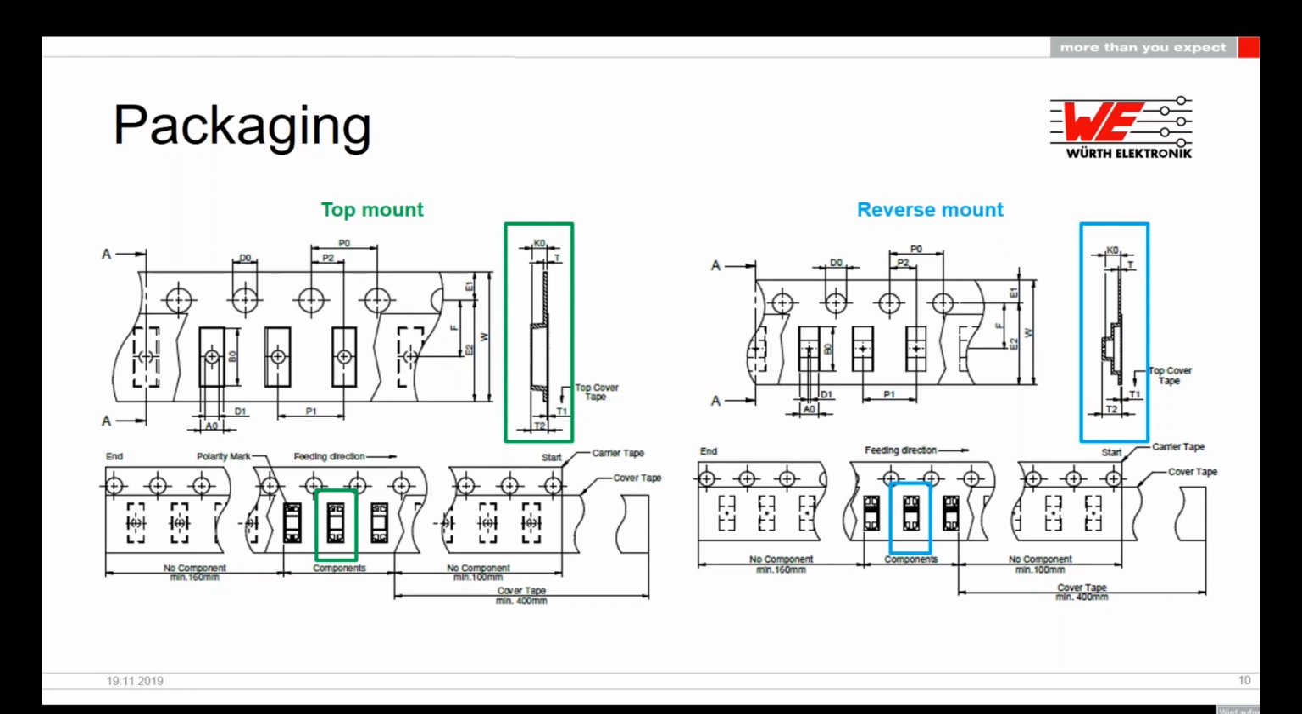We offer a very wide portfolio of the reverse mode LEDs, and by your request, we can provide the reverse mode in top mode packaging as a project. So this is for you as information. In this case, please feel free to contact our sales team.